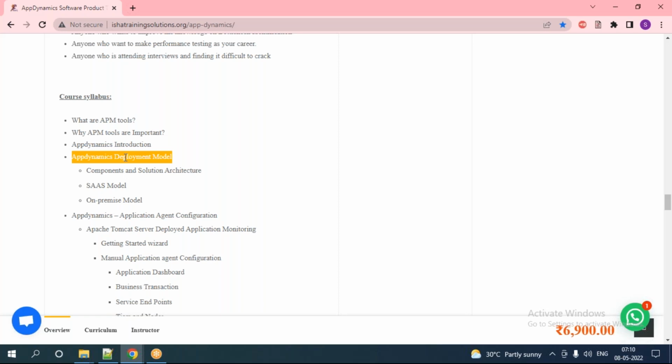So are you going to cover this configuration on cloud also, or only on premises? I'm going to cover the SaaS model of AppDynamics. Configuration like agent and all will be deployed in a cloud environment. Both the versions, on-premises version and cloud version, both the things.